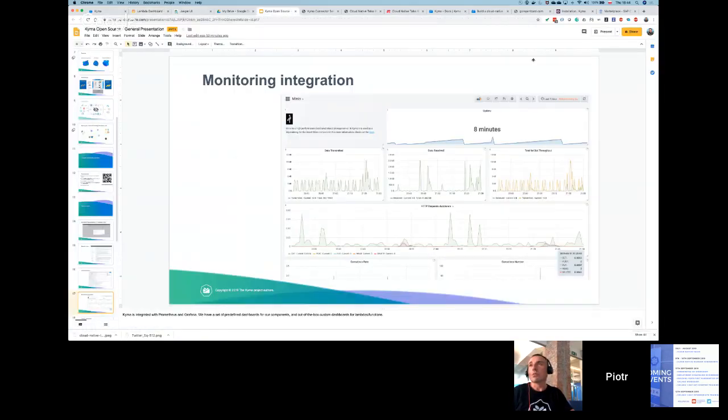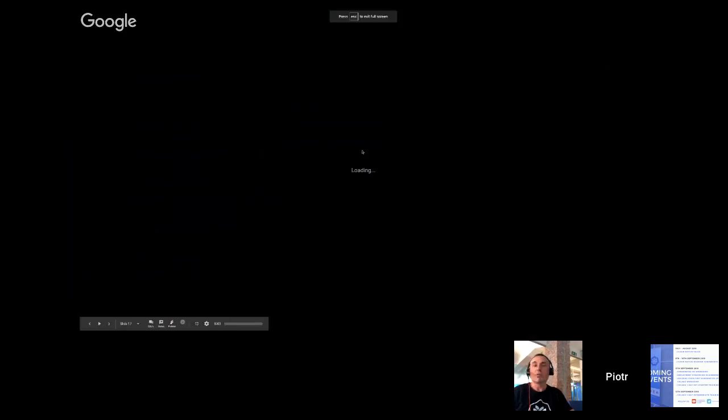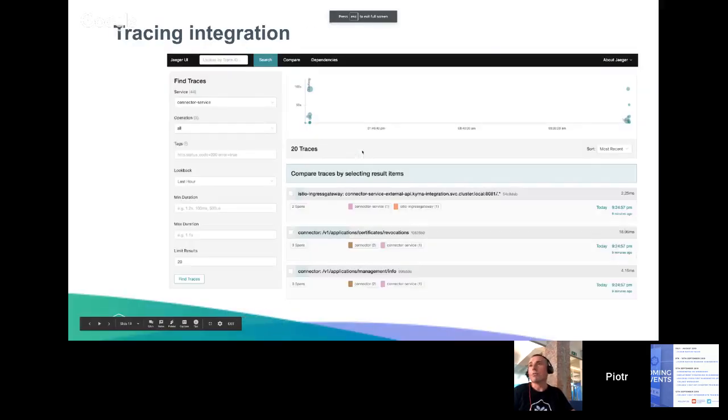Okay, so that was the monitoring integration. We also have tracing, with Jaeger integrated, so we can track how the messages, the events that are coming to Kyma, are visible. It is also integrated, so you can see that in the UI.